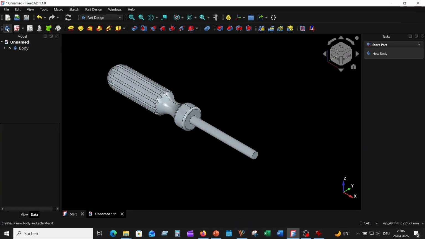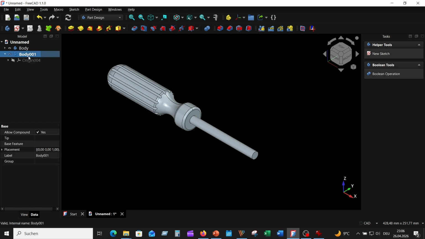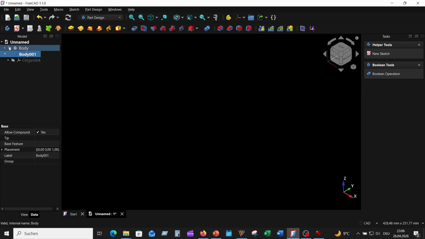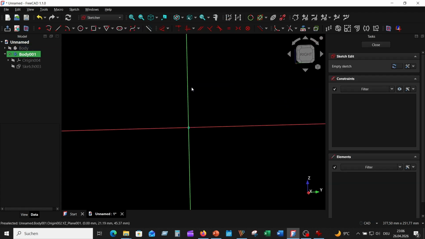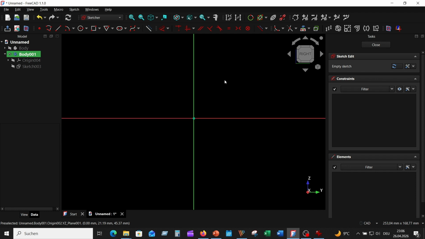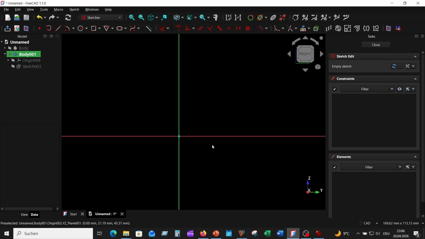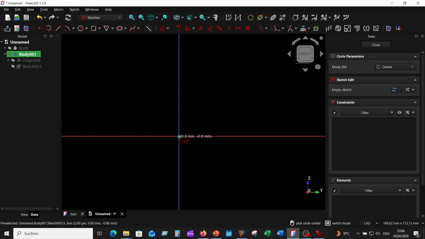In step 3, we create the 3 section profiles in a new body and we create a solid part with the help of the Additive Loft tool. Insert a new body and then activate the Sketch tool and select the YZ plane. Sketch all sections at the origin and position them later.